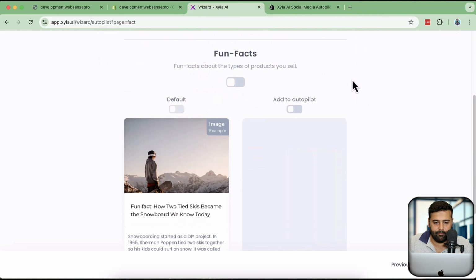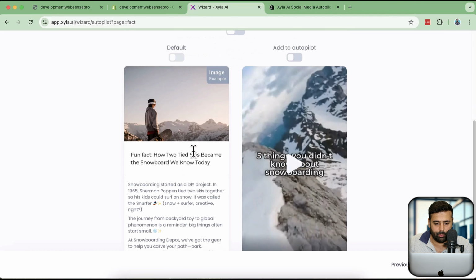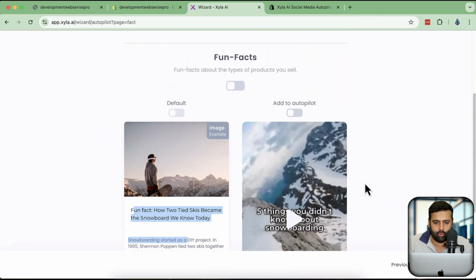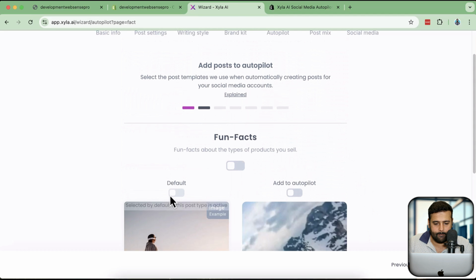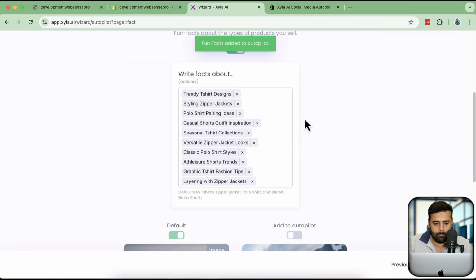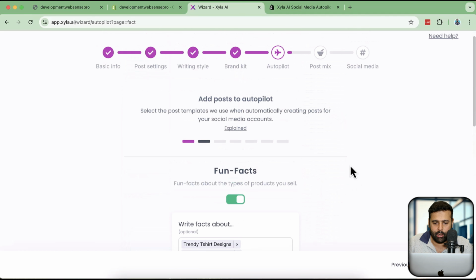And here we have these fun facts posts. You can see that kind of stuff which we have. I mean, this is all of the dummy content. It will be replaced with your actual products of the store. And I'm just gonna select this one. And here it automatically selected all of the facts of where we want to pull the facts from, right? Okay, so let's click on next step.